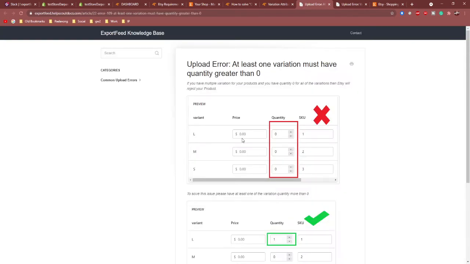Another common error that you may bump into is when you're trying to upload some items, and some of the items or variations don't have any stock in them. Etsy will only allow you to upload listings that are in stock. Having said that, you need to make sure that the quantity is not less than 1.